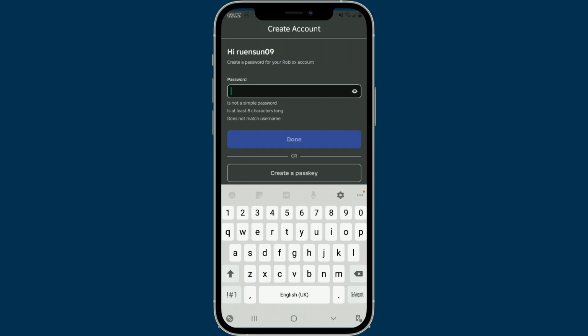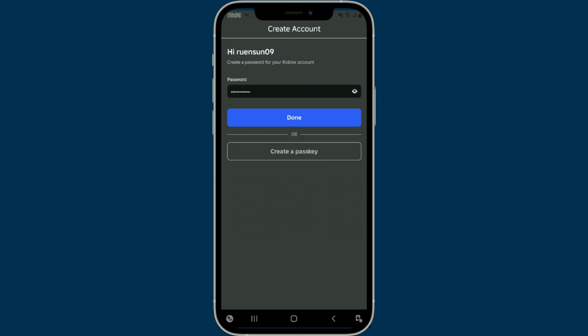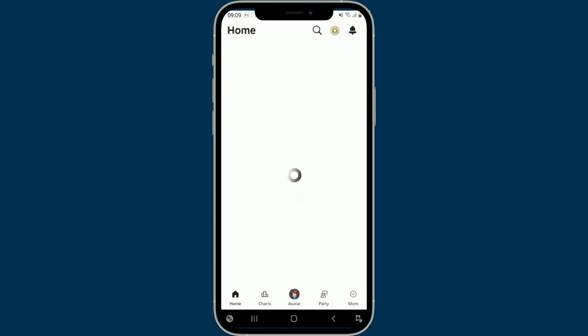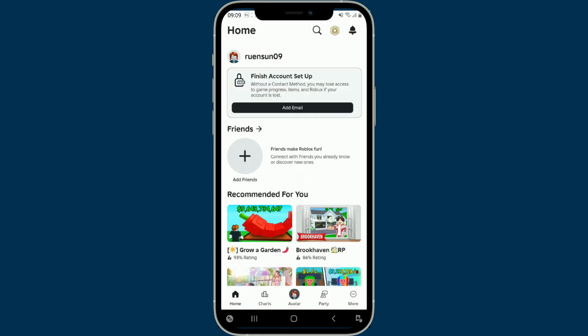On the next page, you'll be asked to create a password for your Roblox account. After creating a password, click on Done. Soon after you do that, you will end up in the home page of Roblox. Finish your account setup by following through the instructions at the top.